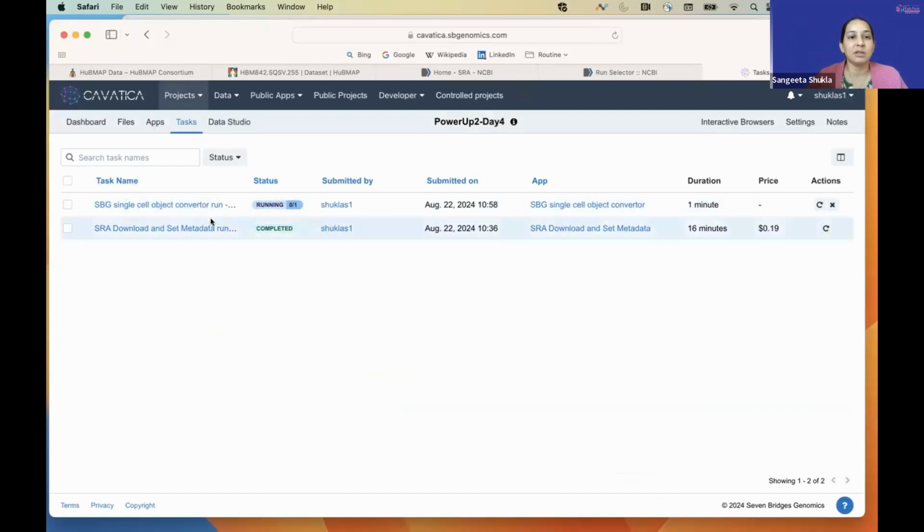And this should happen pretty quickly. It happened in under 3 minutes yesterday for me to convert from a Seurat object to a single cell experiment. The reason we are doing that conversion is, one, we can see how versatile the library of pre-built apps available on Cavatica is, and then use the output of this task as an input for the next app that we're going to use.